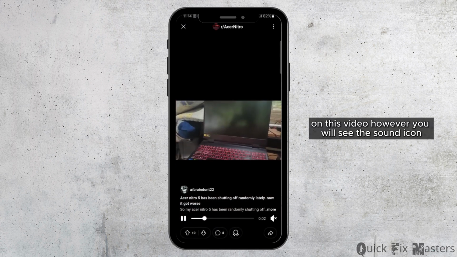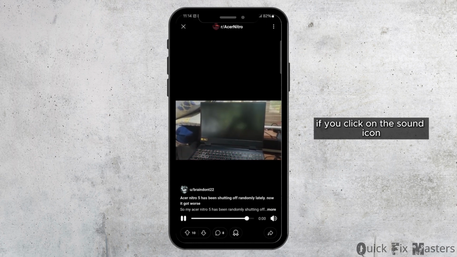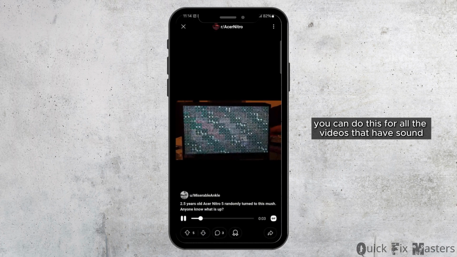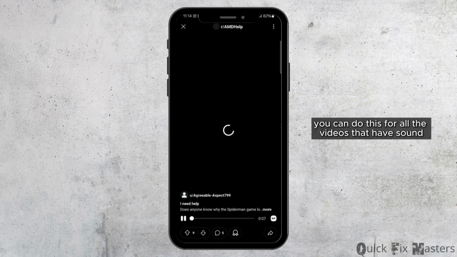On this video, however, you will see the sound icon. If you click on the sound icon, then the sound will turn on and off. You can do this for all the videos that have sound.